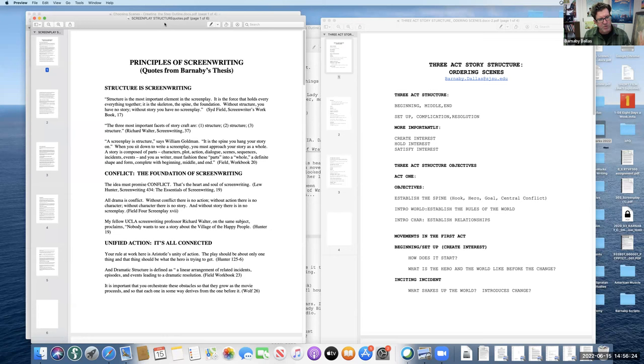And it ended up with Sid Field, who was sort of the pioneer in writing books of screenwriting, Richard Walter, Lou Hunter, all sort of foundation pillars of UCLA. I just read everything there was and boiled it down.